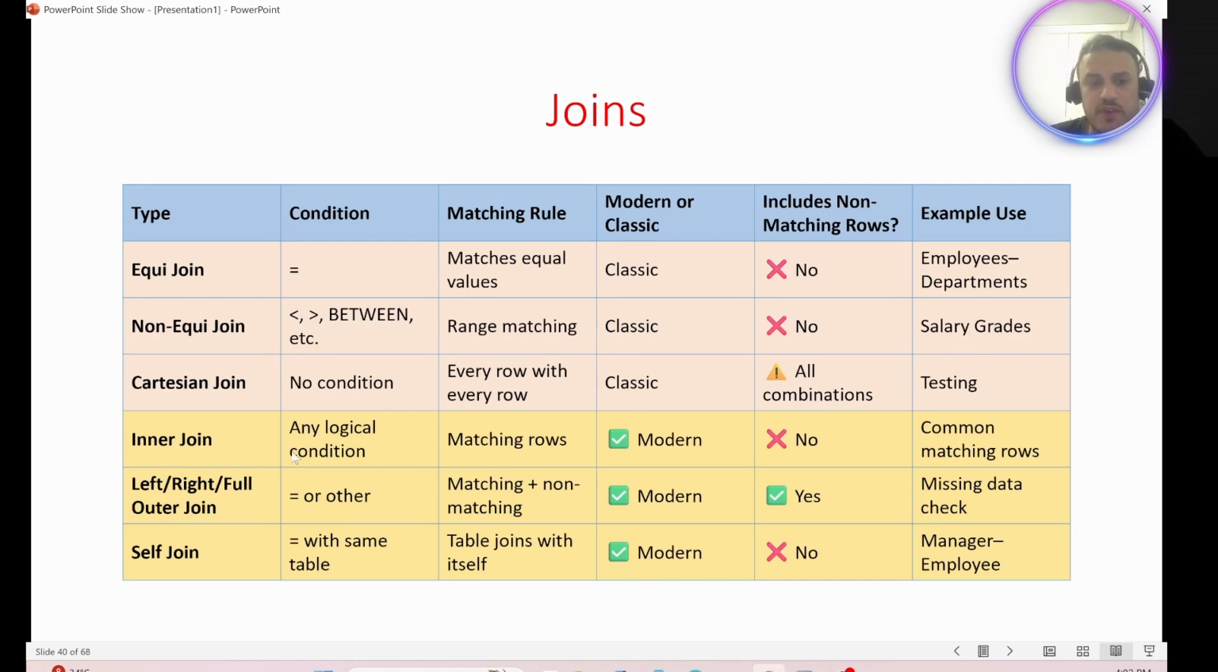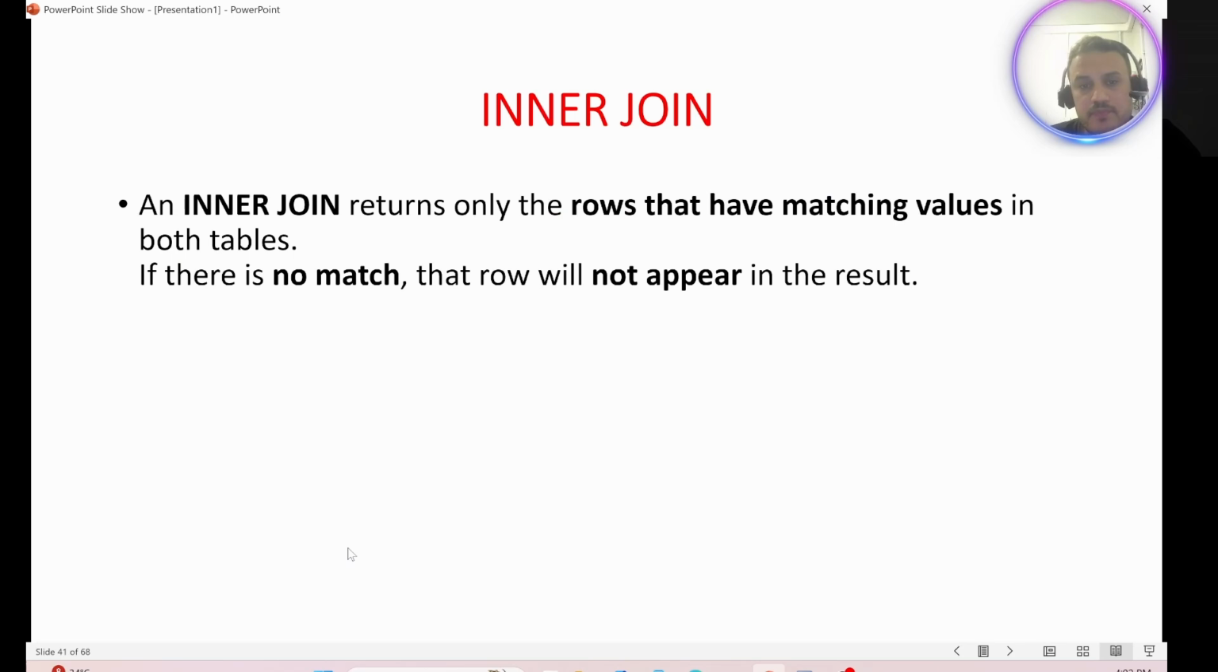So, inner joins: the difference between inner joins and equi-joins. Within the equi-joins we have to use the equality condition, but within the inner joins we can use any logical condition, equal, bigger than, and anything else. And the self join is within the same table. So we have the inner join. Inner join returns only the rows that have matching values in both tables. So if there is no match, that row will not appear in the result. So you should have matching column names within the two tables.